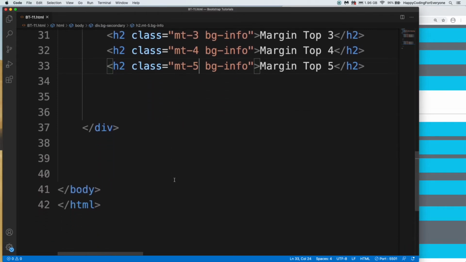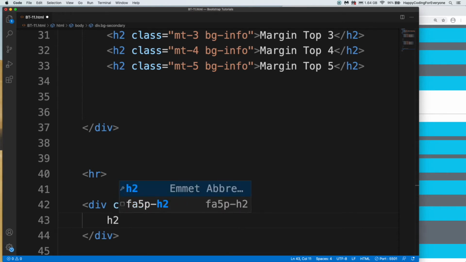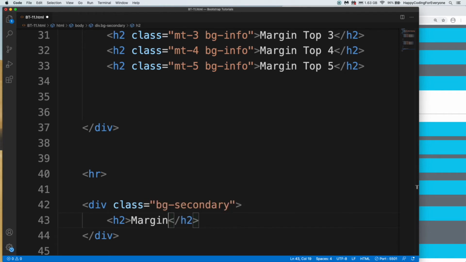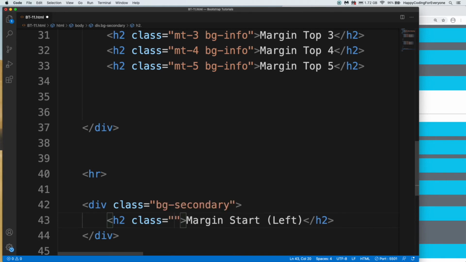Let's have a look at margin left and right options. I want to put another HR here and I want to create a div. Let me create a H2 tag. Margin start. Margin start means margin left. We used to use margin left rather than margin start in Bootstrap 4. But some details have changed in Bootstrap 5. So we use margin start. Let's assign class name. Margin start 0 bg info.